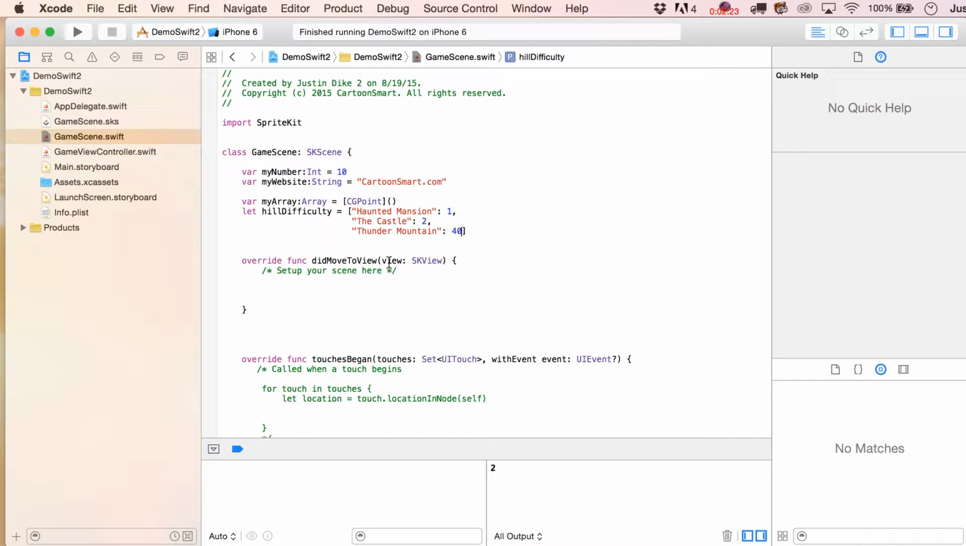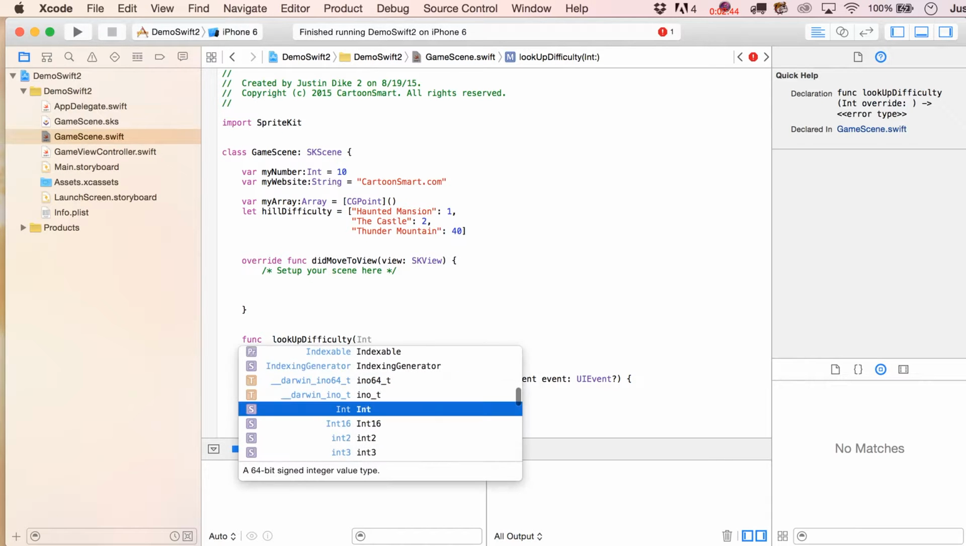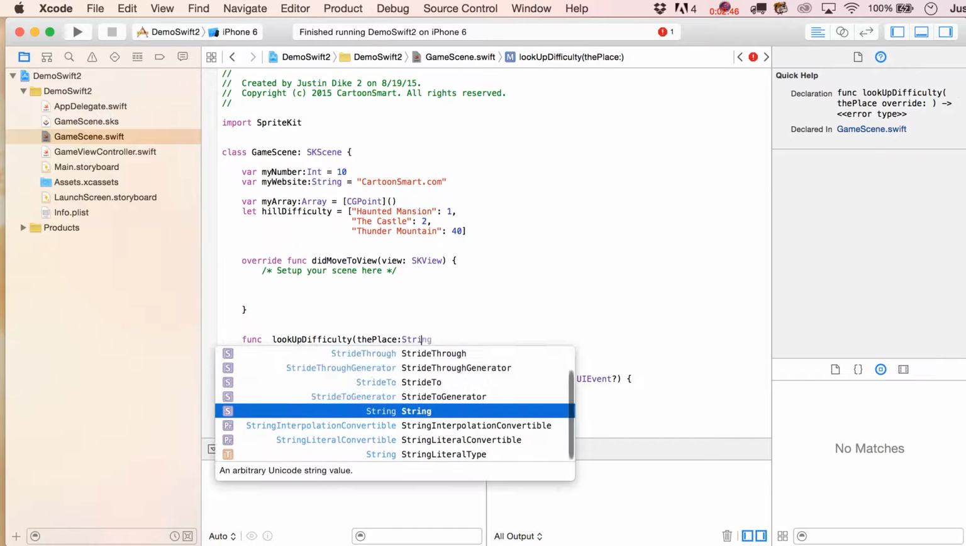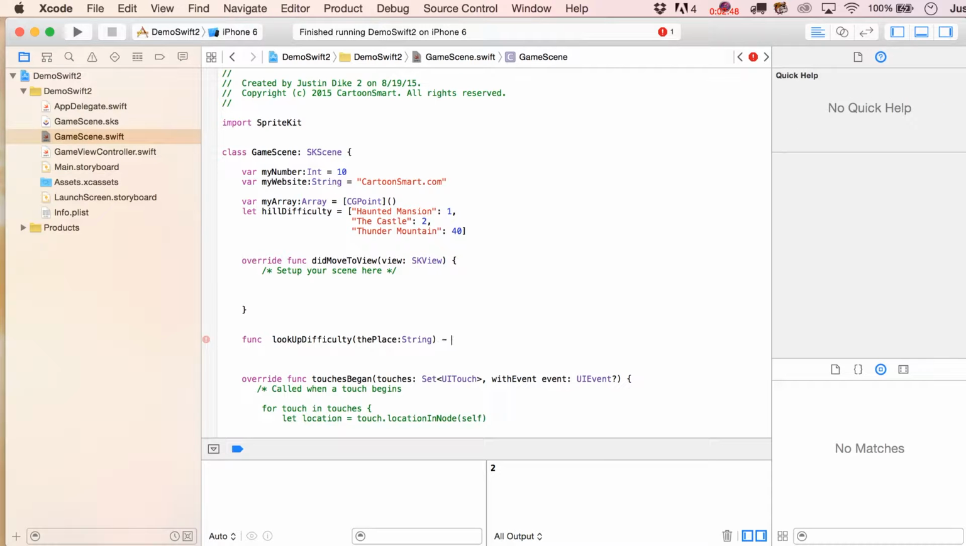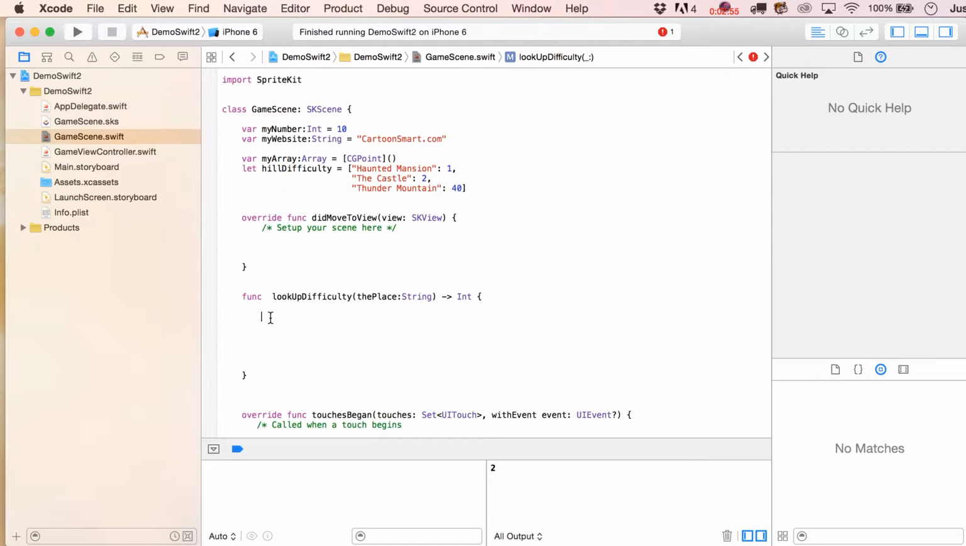Okay, so we've got our dictionary, and we possibly want to look up the hill difficulty. So let's come down here, and we're going to write a function that's going to do that for us. So we're going to say lookUpDifficulty. There we go. I think I spelled it. And we're going to pass into this function the place that we're going to look up the difficulty for. And ultimately, we're going to return an Int value from this. Okay, so we've got the function almost set up for doing so.